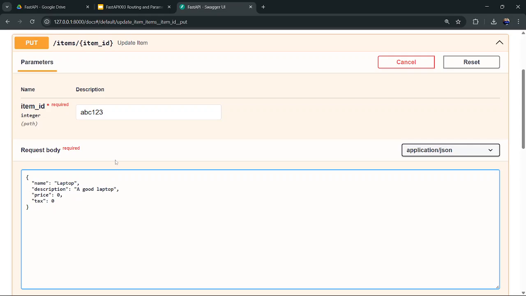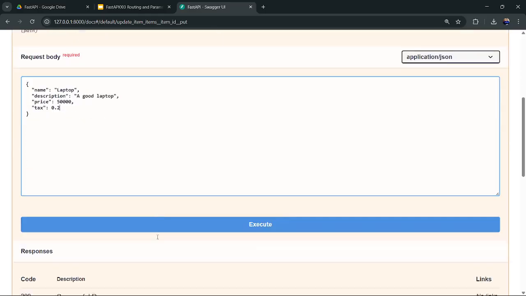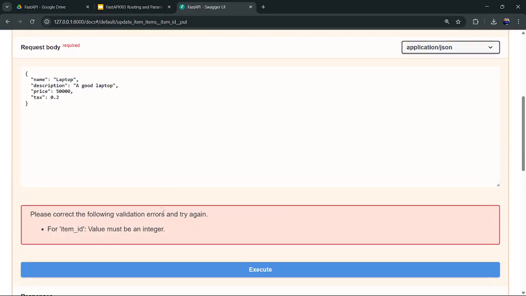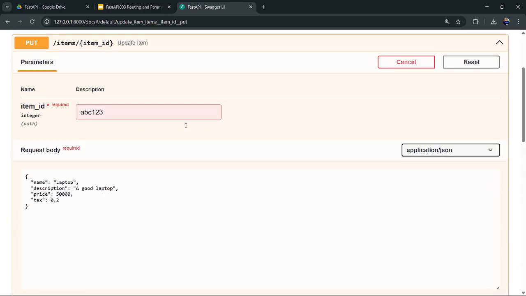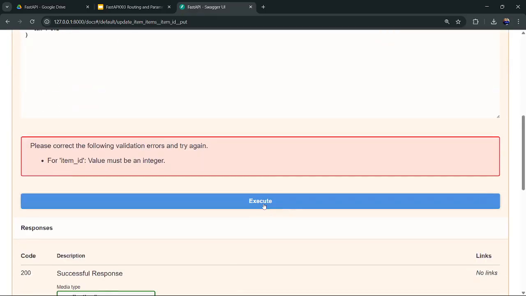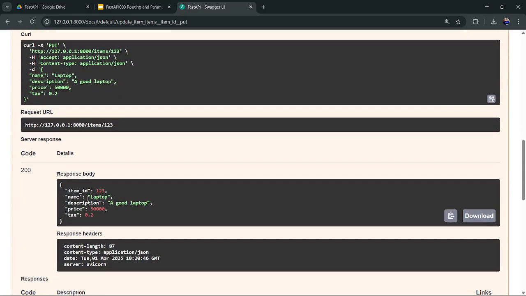Price will be 50,000 and this is 0.5. Let's try it out. Correct. ID value must be an integer, but here it is, oh yes, it is given integer. So I remove that one and execute. Okay, so it shows that the item ID will be 123, name laptop, description a good laptop, price will be 50,000, tax will be 0.2.